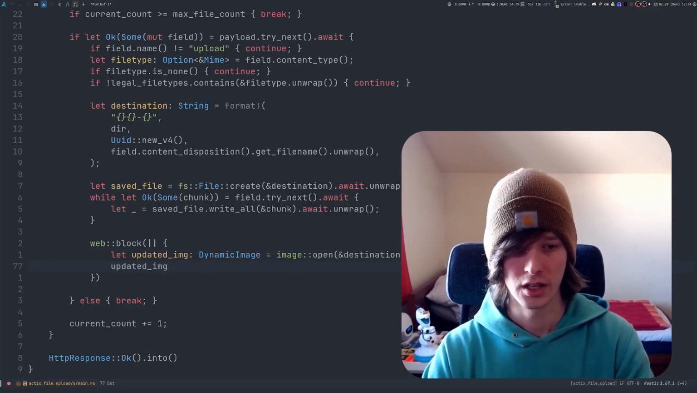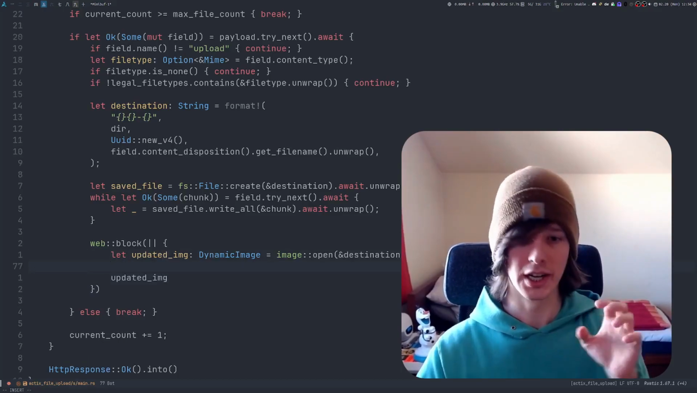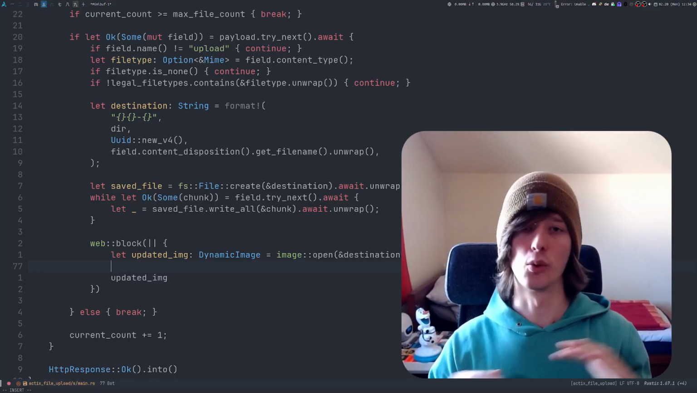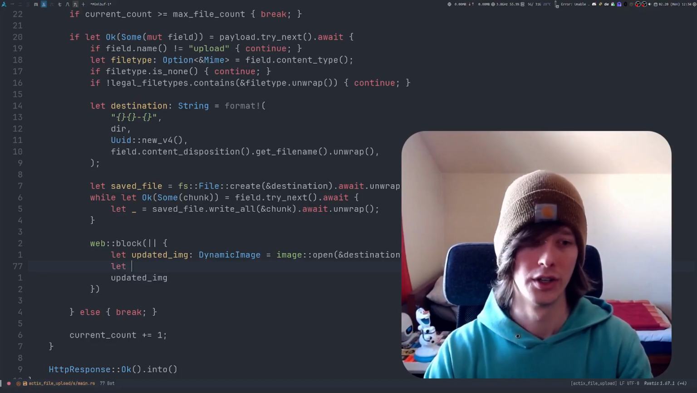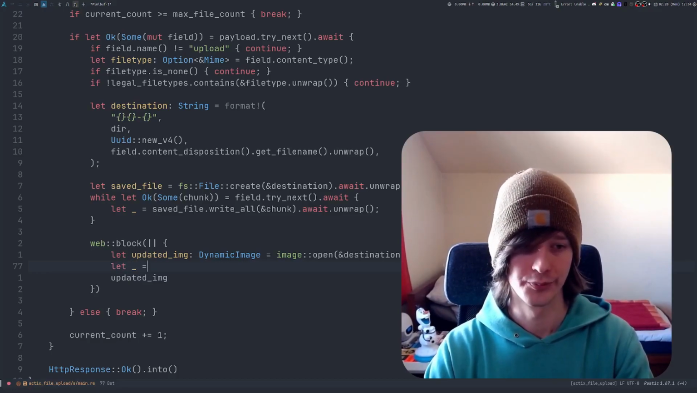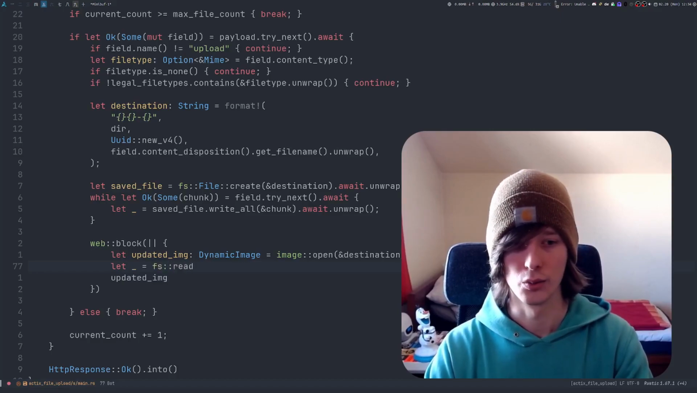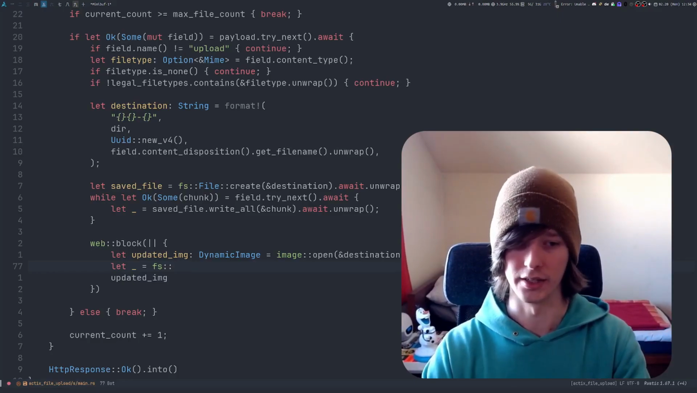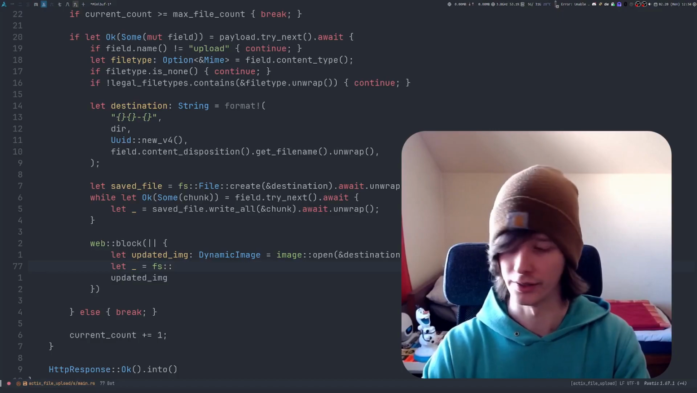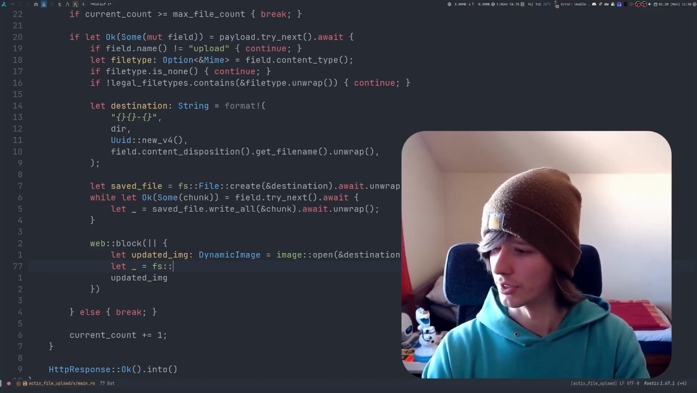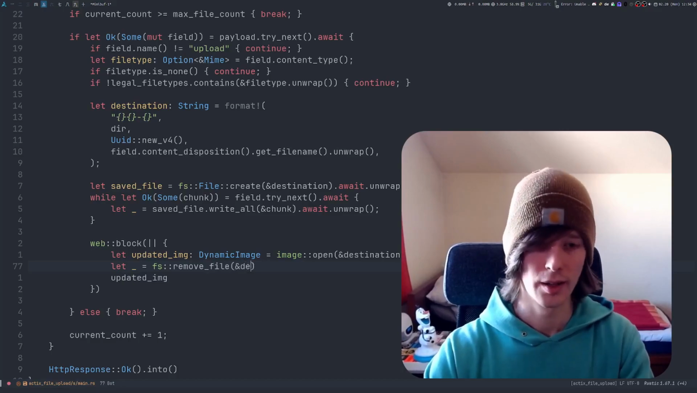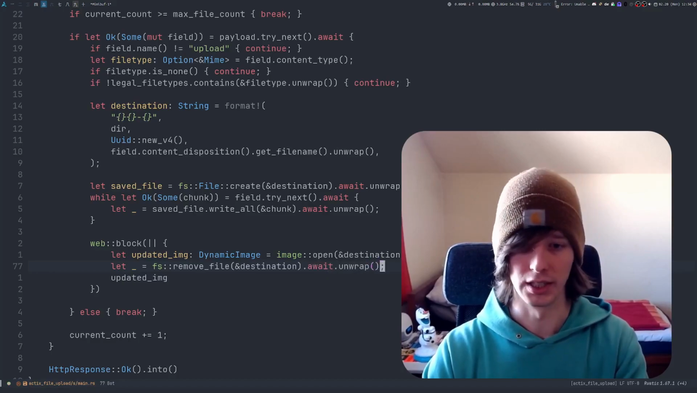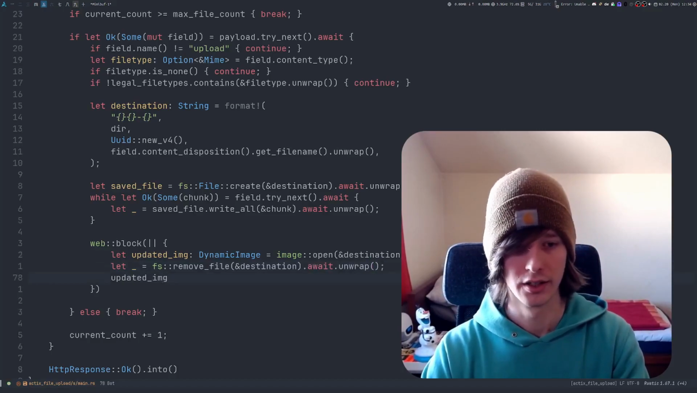Updated image. Oh yeah, before we convert the image. Now that we've loaded the image inside this updated image, it's stored in RAM. So we don't need the original temporary image file, we can delete it now. So let's delete this one. It's also returning a result, so we pass it into a temporary placeholder variable so the compiler won't complain. What's the function called? It's fs remove_file, am I right? Yes. So destination, and then we await that using Tokio and unwrap that, because that's how you use the remove_file function.